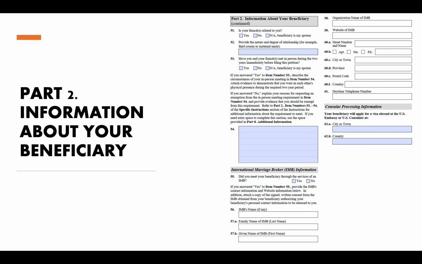So 62A to 62B, this is about the U.S. Embassy or U.S. Consulate requested. Provide the city or town in the country of the U.S. Embassy or U.S. Consulate where your beneficiary will apply for his or her visa. The designation of a U.S. Embassy or a U.S. Consulate outside the country in which your beneficiary resides does not guarantee acceptance for processing by that foreign post. Acceptance is at the discretion of the designated U.S. Embassy or U.S. Consulate.